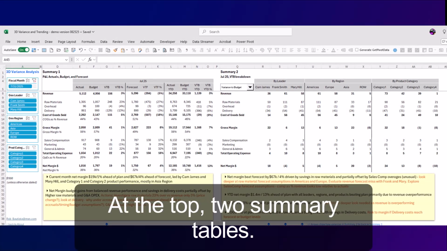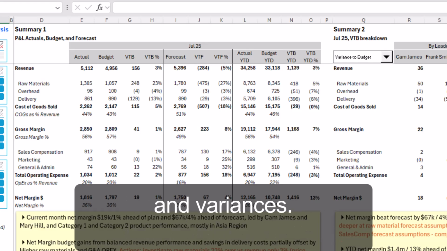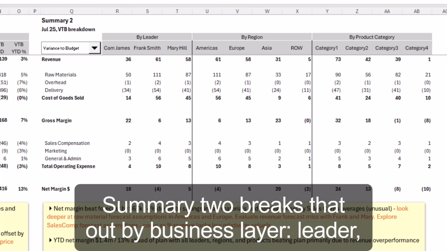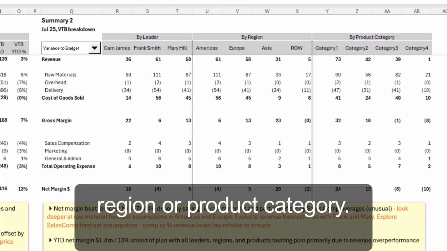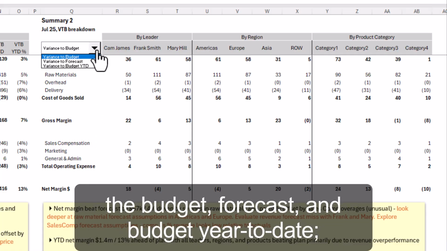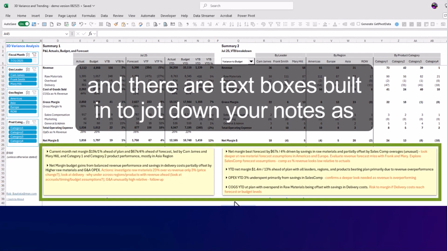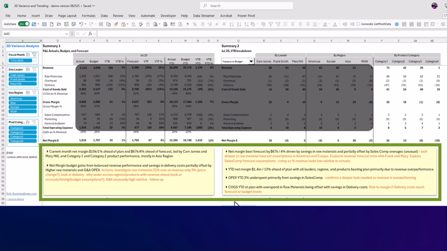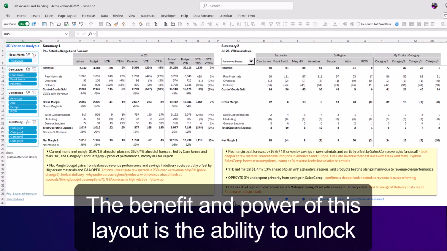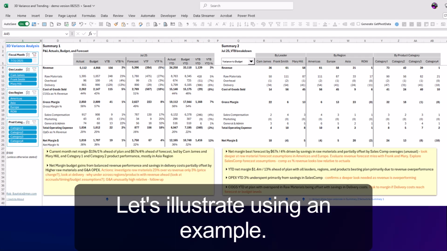At the top, two summary tables. Summary 1 shows actuals, budgets, forecasts, and variances. Summary 2 breaks that out by business layer, leader, region, or product category. The dropdown gives you the flexibility to look at variances to budget, forecasts, and budget year to date. And there are text boxes built in to jot down your notes as you go. The benefit and power of this layout is the ability to unlock variances and the breakdowns in a single view. Let's illustrate using an example.